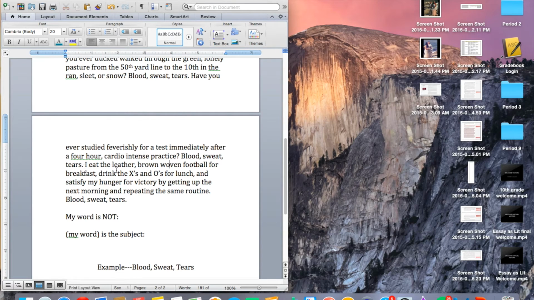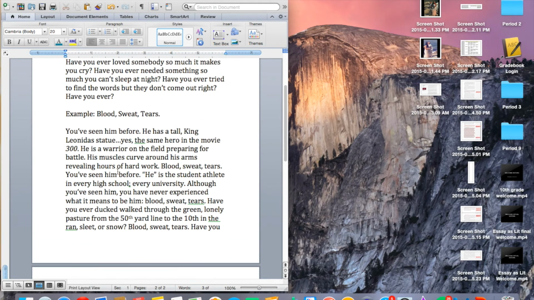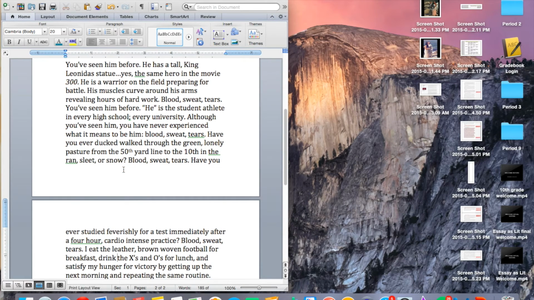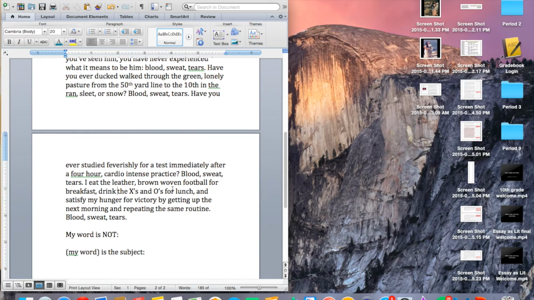I eat the leather brown woven football for breakfast, drink the X's and O's for lunch, and satisfy my hunger for victory by getting up the next morning and repeating the same routine. Blood, sweat, tears. So with the have you ever example, it's an easy way to continue your introduction if you use the picture this method first.